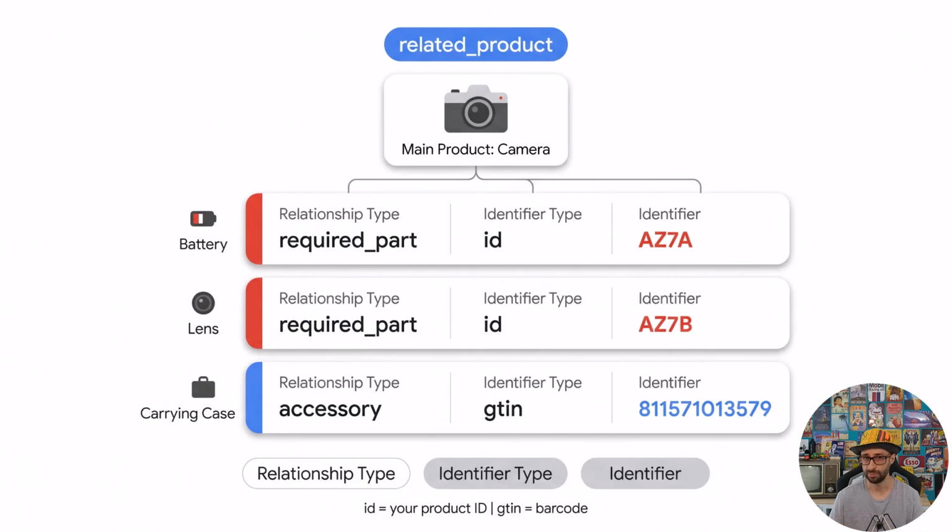Now this attribute has 3 sub-attributes you need to include together. The relationship type, which of these 6 types applies. The identifier type, either GTIN if you're using GTIN barcodes, or ID if you're using the product ID from your own data source. And the identifier, which is the actual value, either the GTIN or the product ID of the related product.